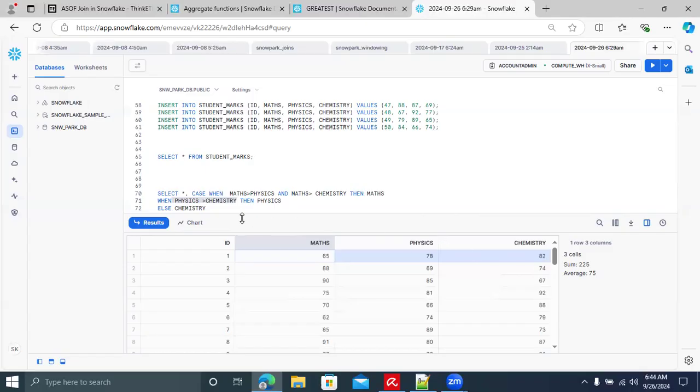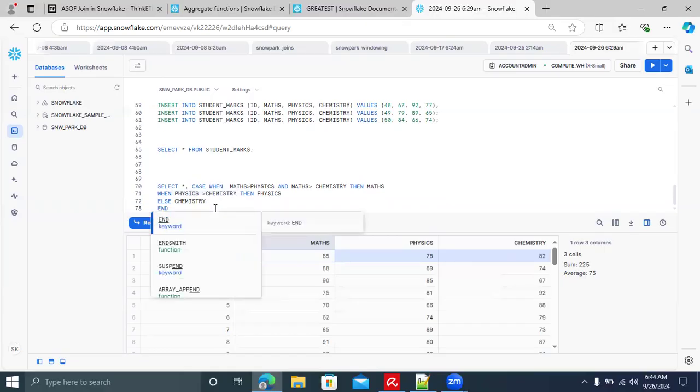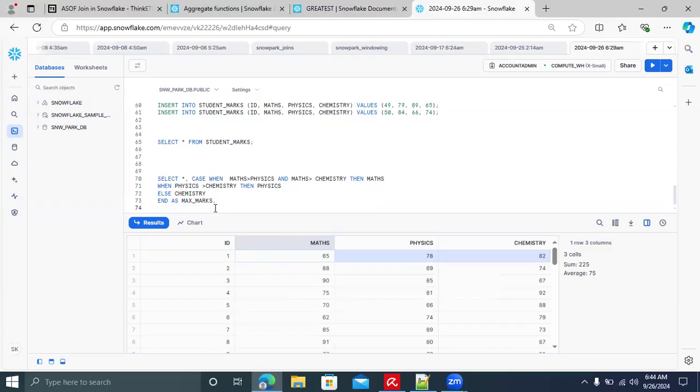Now, if you are using else, definitely you have to use END, and you can give an alias like max marks. The additional column is going to come as max marks. I'm going to get one more column for min marks as well. The same case statement I am going to apply. Just copy as it is and put it here. We just have to change the condition only.